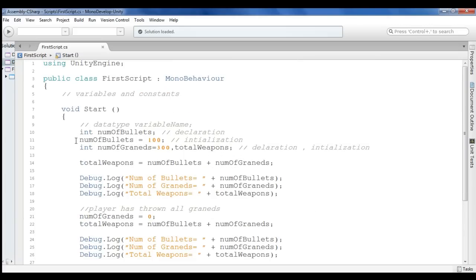Here we have a number of bullets variable with the value 100. We have created a number of grenades with the value 300. Total weapons is 0. Here we are calculating number of bullets plus number of grenades. 100 plus 300 is going to make this one 400. When I display, number of bullets will display 100 on the screen. Number of grenades, it will display 300. Total weapons, it will display 400.